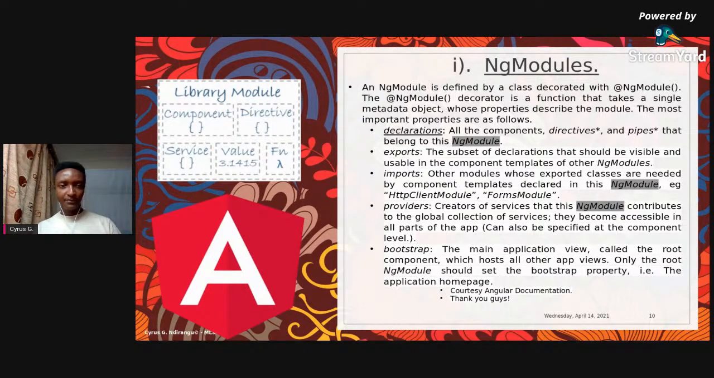And we have providers, which are the creators of services, and we won't focus too much on providers and Bootstrap, thinking about this as a beginner's level, but we will focus on imports. Imports are other modules whose exported classes are needed by component templates declared in this ng module.